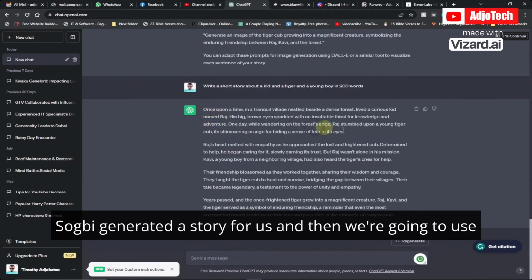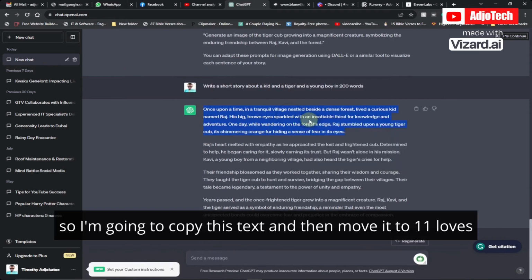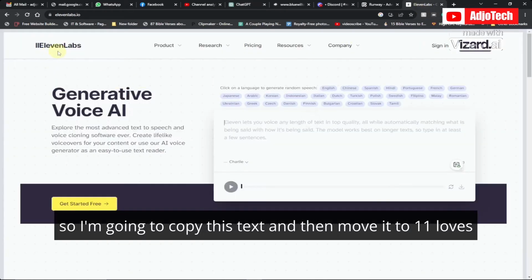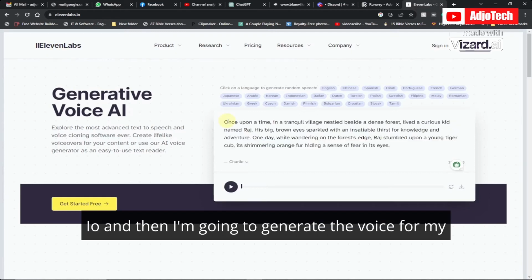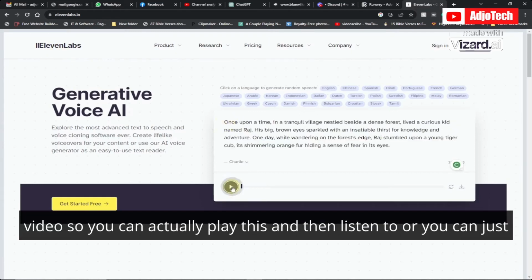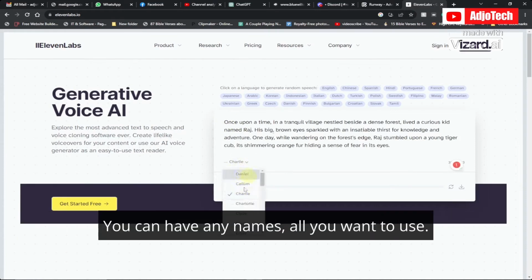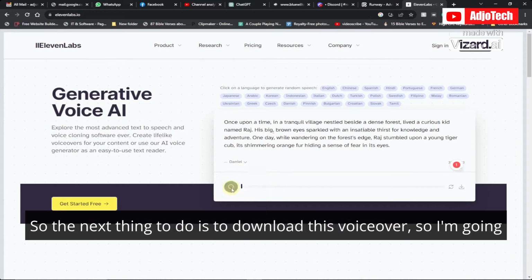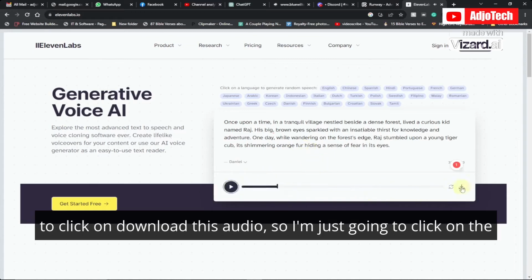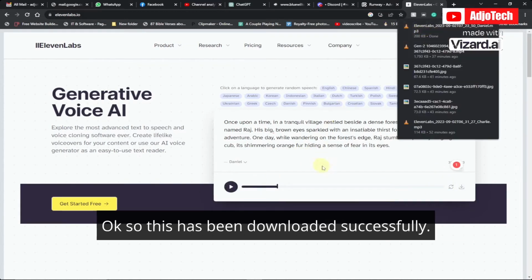So ChatGPT has generated a story for us, and then we're going to use the best voiceover. I'm going to copy this text and then move it to 11labs.io, and then I'm going to generate the voiceover for my video. You can actually play this and listen to it, or you can just search for any audio version. You can have any names at all you want to use. You can just select any of them from here. The next thing to do is to download this voiceover. So I'm going to click on download and download this audio for the voiceover. Okay, so this has been downloaded successfully.